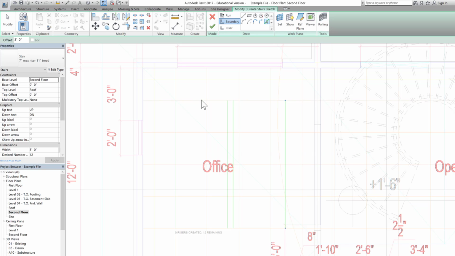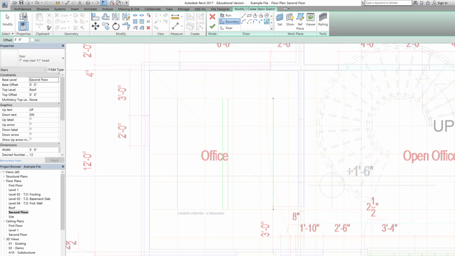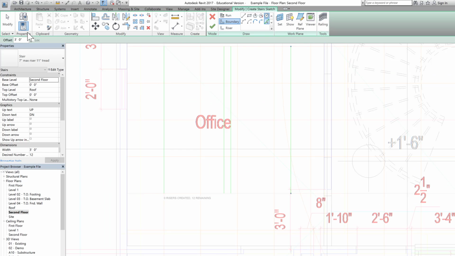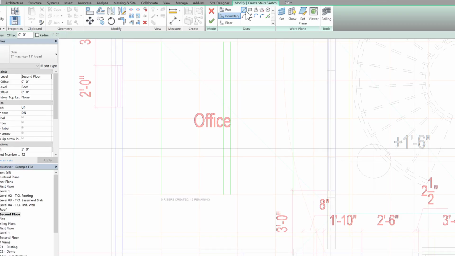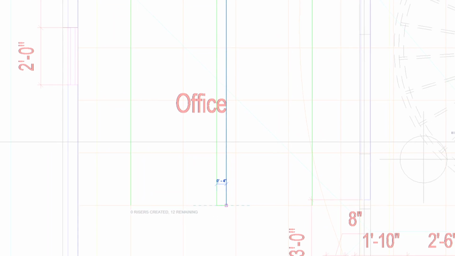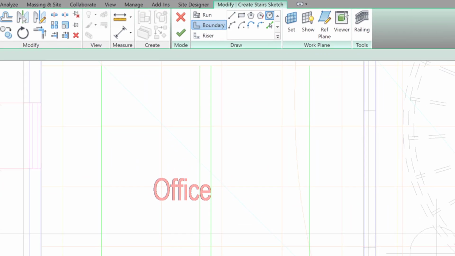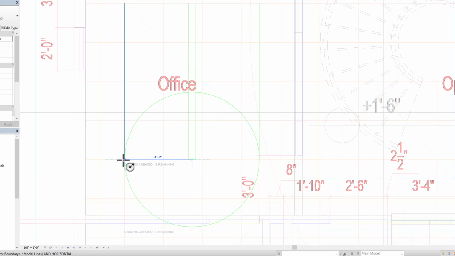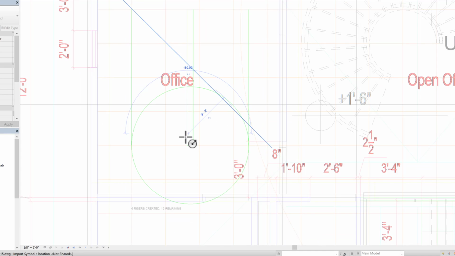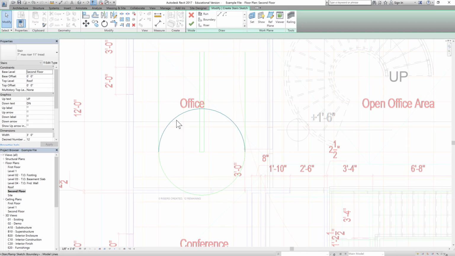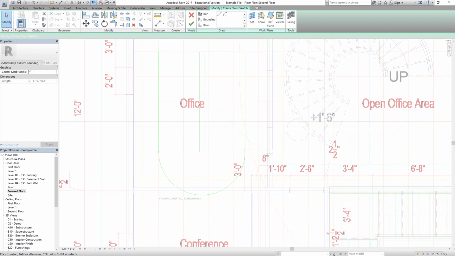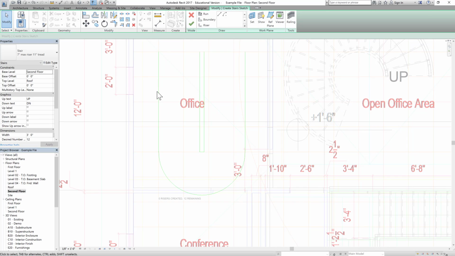So I want my flight to go up like this, and there's a landing, and then it turns back. Now let's draw the landing. So if you want a landing, let's first complete this, and then we can go back and draw the shape of the landing. And let's say you want a landing like this. Okay, so it's a semicircular landing. Oh, actually we can delete this part right here. So now we drew the boundary.